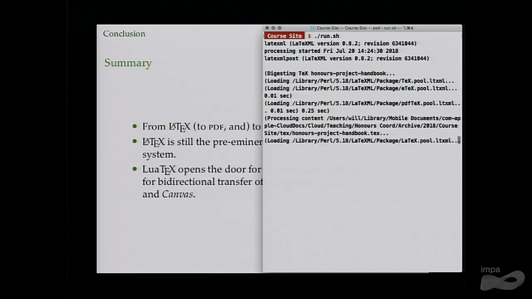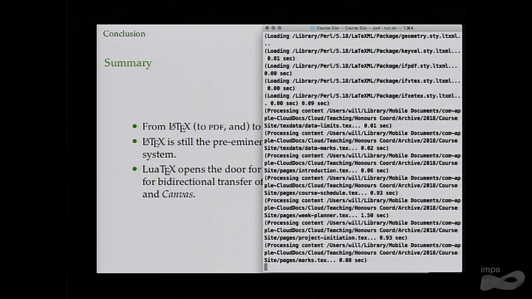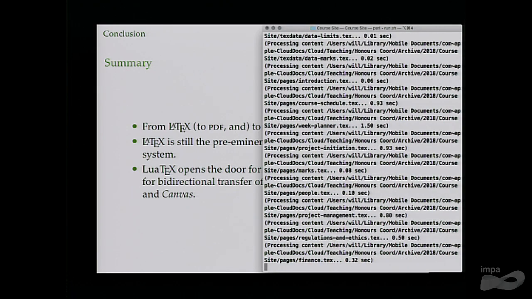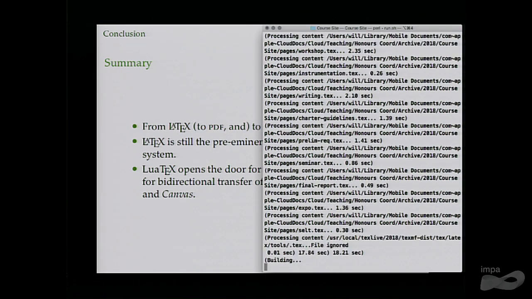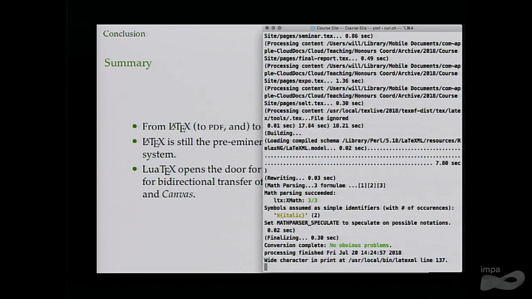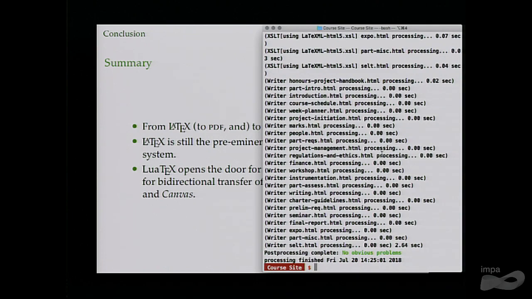I simply run my run script. It takes a little while. LaTeXML is not super speedy, but this isn't something that really needs to happen that quickly, so no drama. And because it has to process the entire document, even though I've only edited one file, it still does need to run through the entire thing. So it's read everything in. It's now building the XML, doing the post-processing. It says no obvious problems.